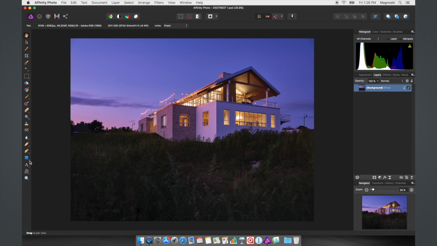Okay, so Affinity Photo is very similar to Photoshop. You have your tools on the left, and you have your layers palette and stuff on the right. It should be pretty easy. I would recommend you download a trial. There's a link in the description below. Get your hands on it, and you'll find that you really, really like it too.